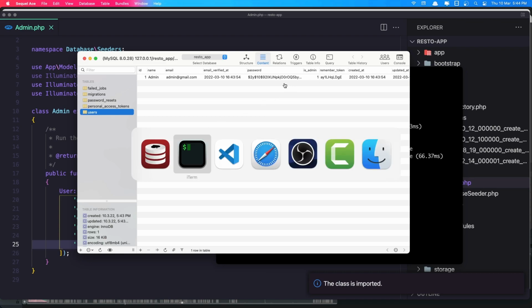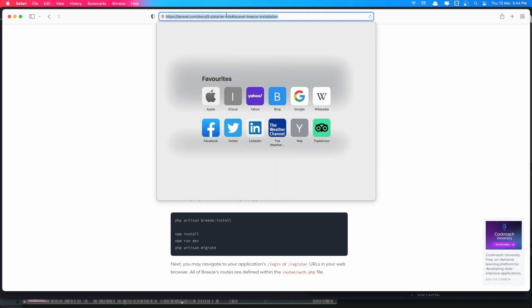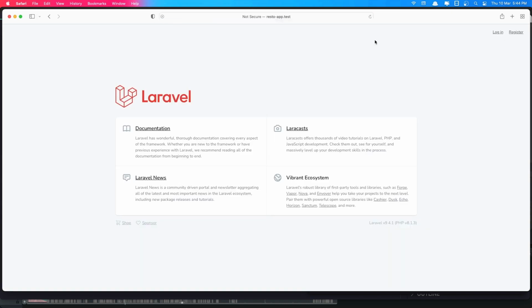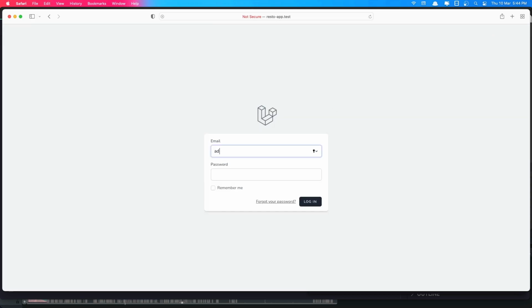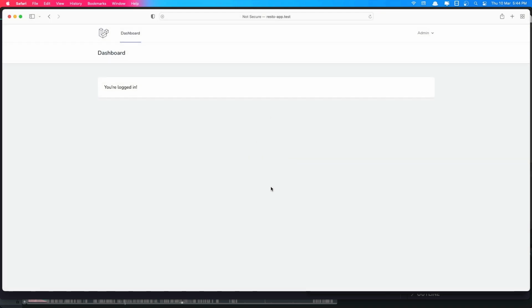Okay. Let's open that project here. The name is Resto App. Let's go now and log in. We have admin@gmail.com, and paste the password, which is password. Hit enter. I'm not going to save it, and we are here now.